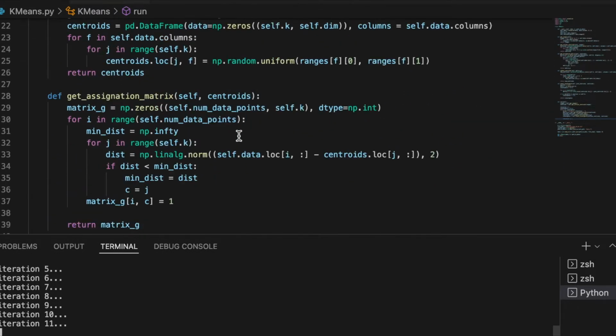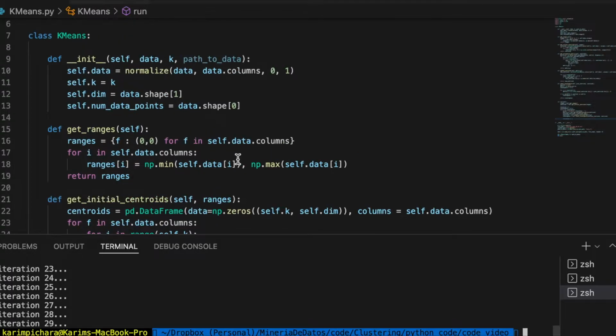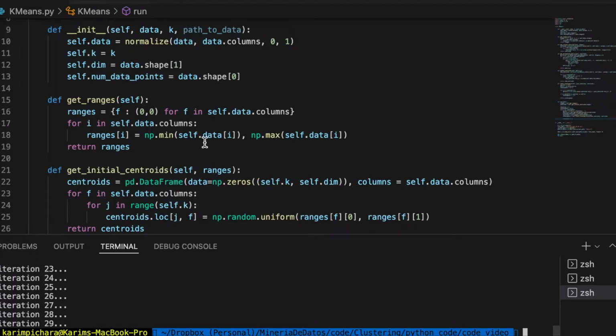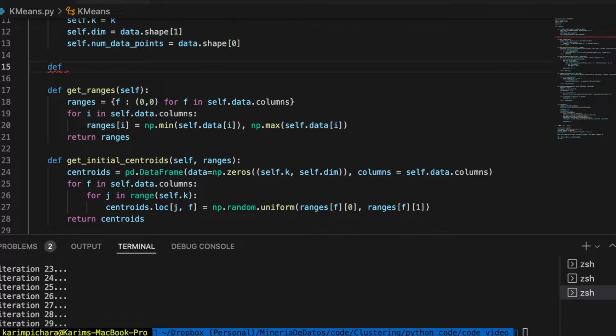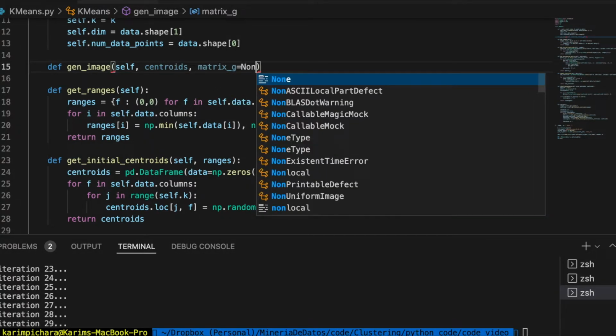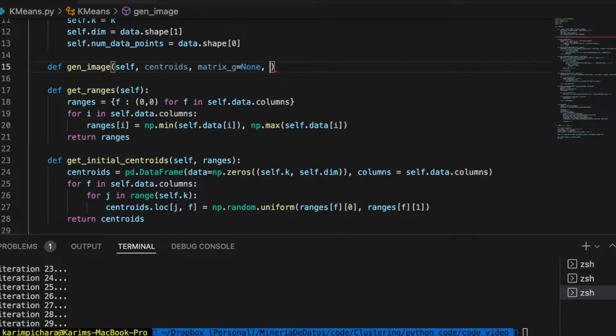So let's keep adding more functions here. Let's now create images of the running. In this case, we would like to have like one image per iteration, right? So let's call this function generate image, and this will receive the centroids. We need the matrix G, the membership matrix, and let's initialize it as None when it doesn't come. We're gonna do that for the initial picture of just the raw data, we know without any clustering result.